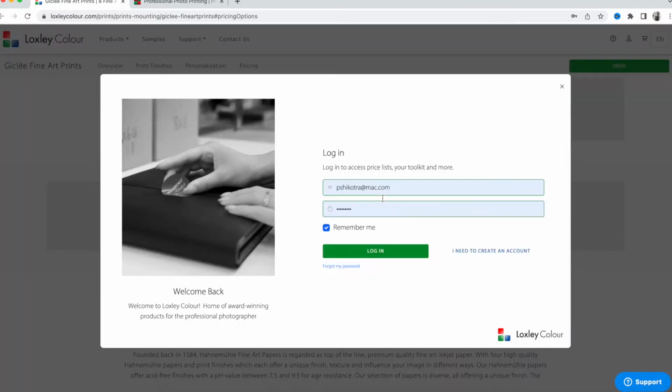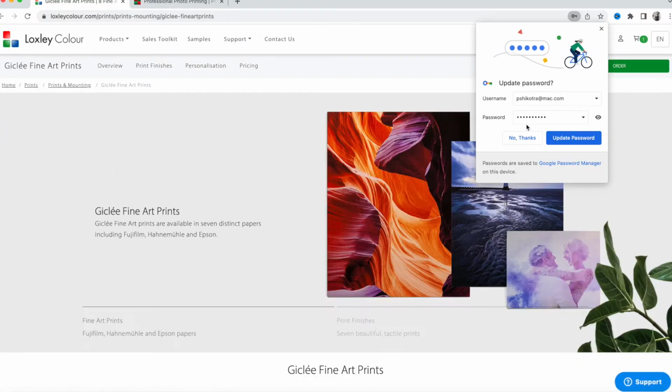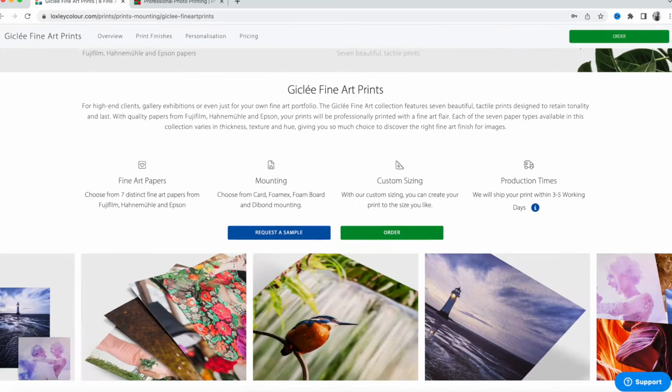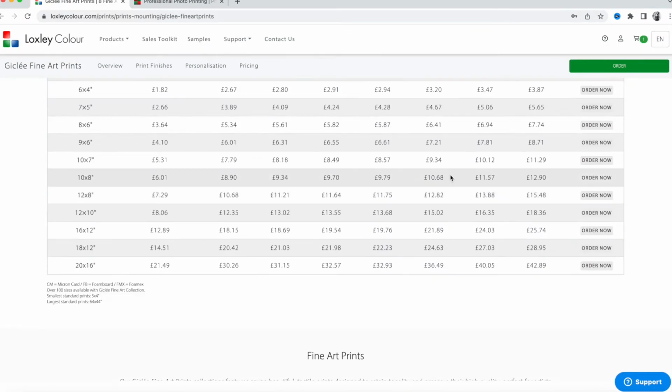Oh gosh, I'm going to log in. I'll just see if I know. Should have done this before. Oh, here we go. Nice and easy. No, I don't want to save that. Okay, so let's print finishes. Here we go.